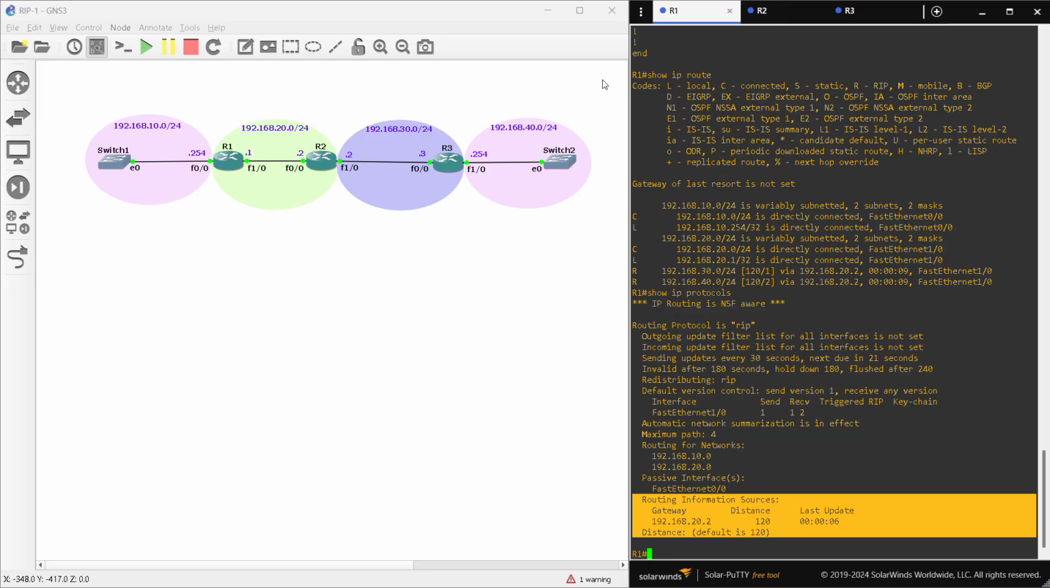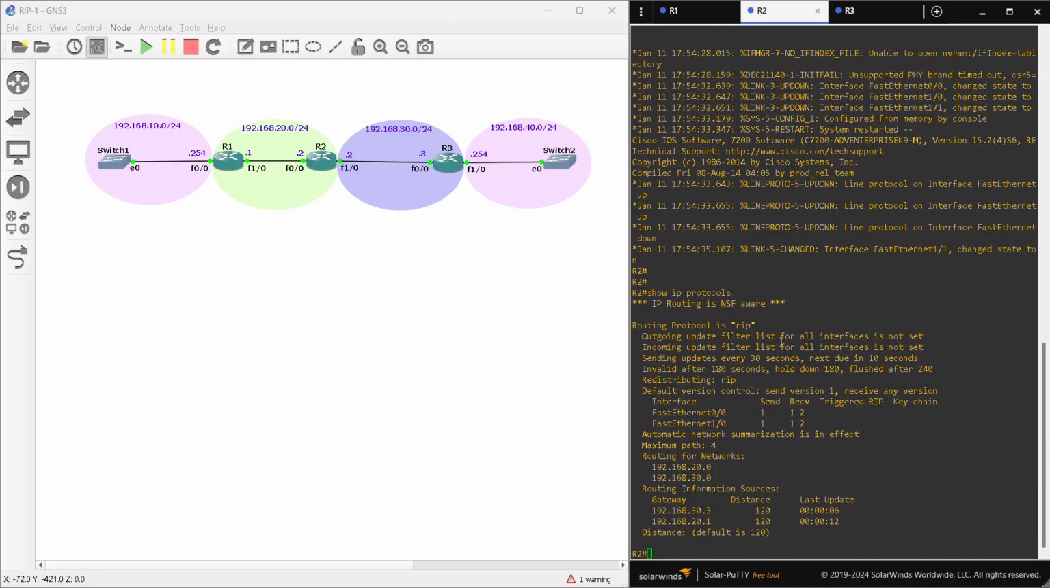Let me pause it here to save the time of the audience. Okay, here, as you can see for our R2, our IP protocols, this is the same. Our update time is 30 seconds. After that, version is version 1.